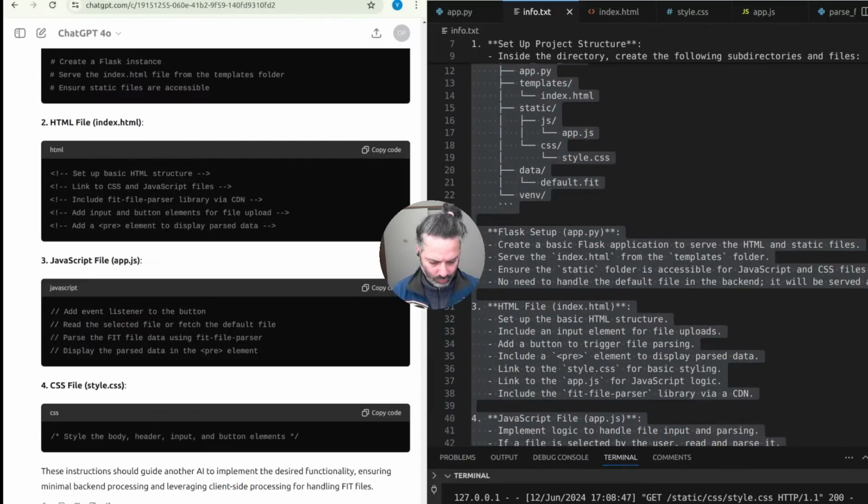1. Flask setup, app.py. Python, create a Flask instance. Serve the index.html file from the templates folder. Ensure static files are accessible. 2. HTML file. HTML, set up basic HTML structure. Link to CSS and JavaScript files. Include fit file parser library via CDN.